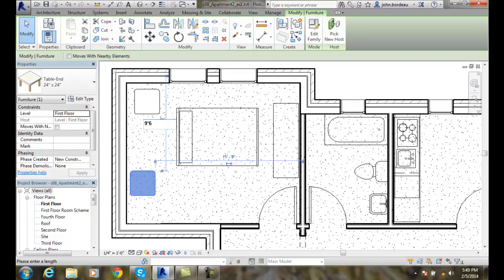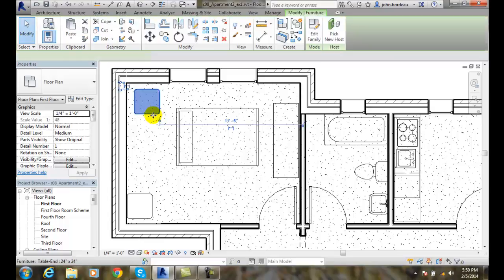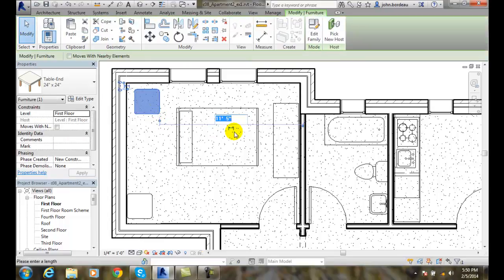9'6". You see I move that, and then I come over here and say, yeah, I really want it to be 12 feet, and I bump it right over there. I hit escape, I go and set modify, and I select the other table, and I come in here and I say, you know what, I want that to be 12 foot, and I hit enter, and voila.